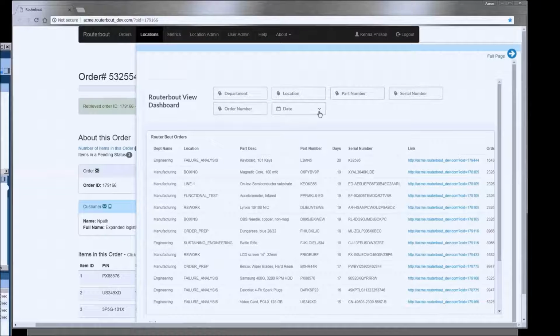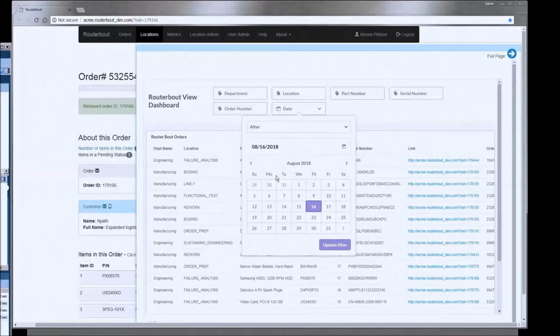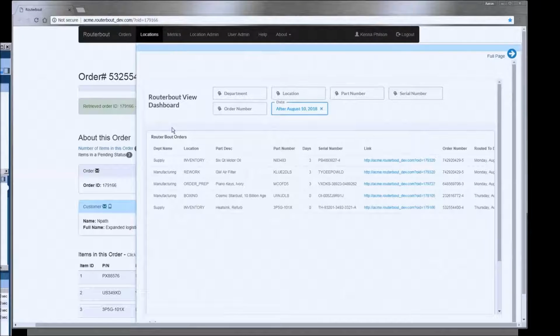And similar to the orders dashboard, I can look at items that were routed, let's say within the last 30 days, or we'll say after a particular date. So we'll say after the 10th. And these are all the most recent routes that have occurred in the system. And of course, you can also filter by serial number, part number, and order number.